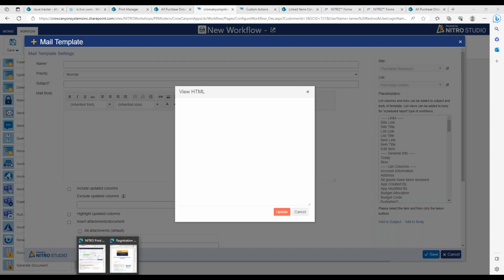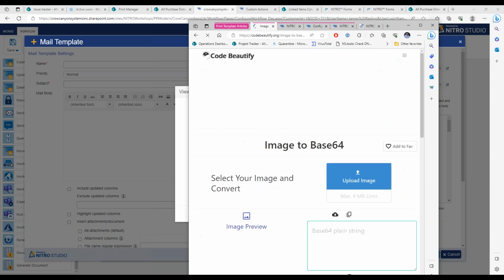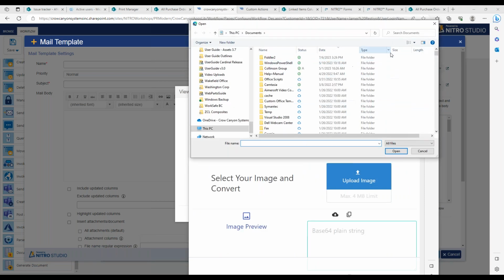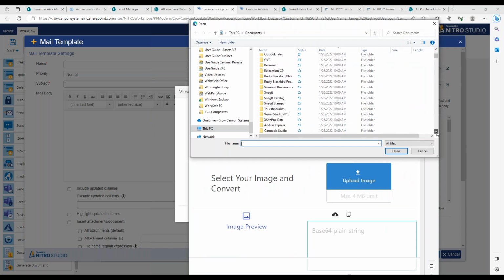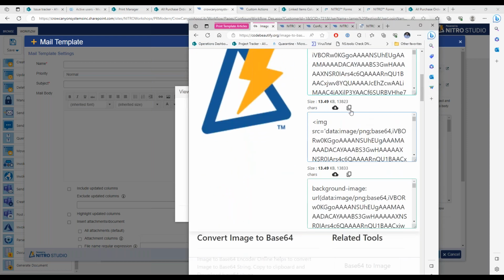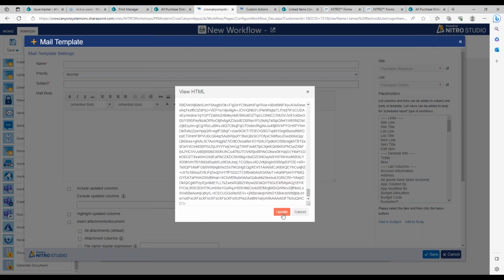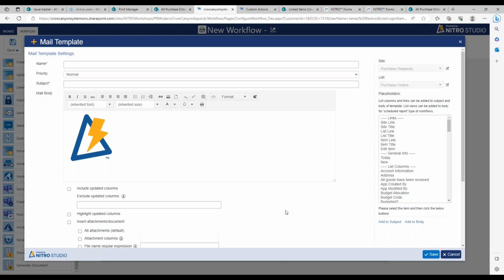Let me go back to our conversion thing here. Let me get that image back. Copy this, and let's see if this will work in the mail template. There it is. That worked. So as long as you have that base64 conversion in place, you can do that. So that might be the missing element.